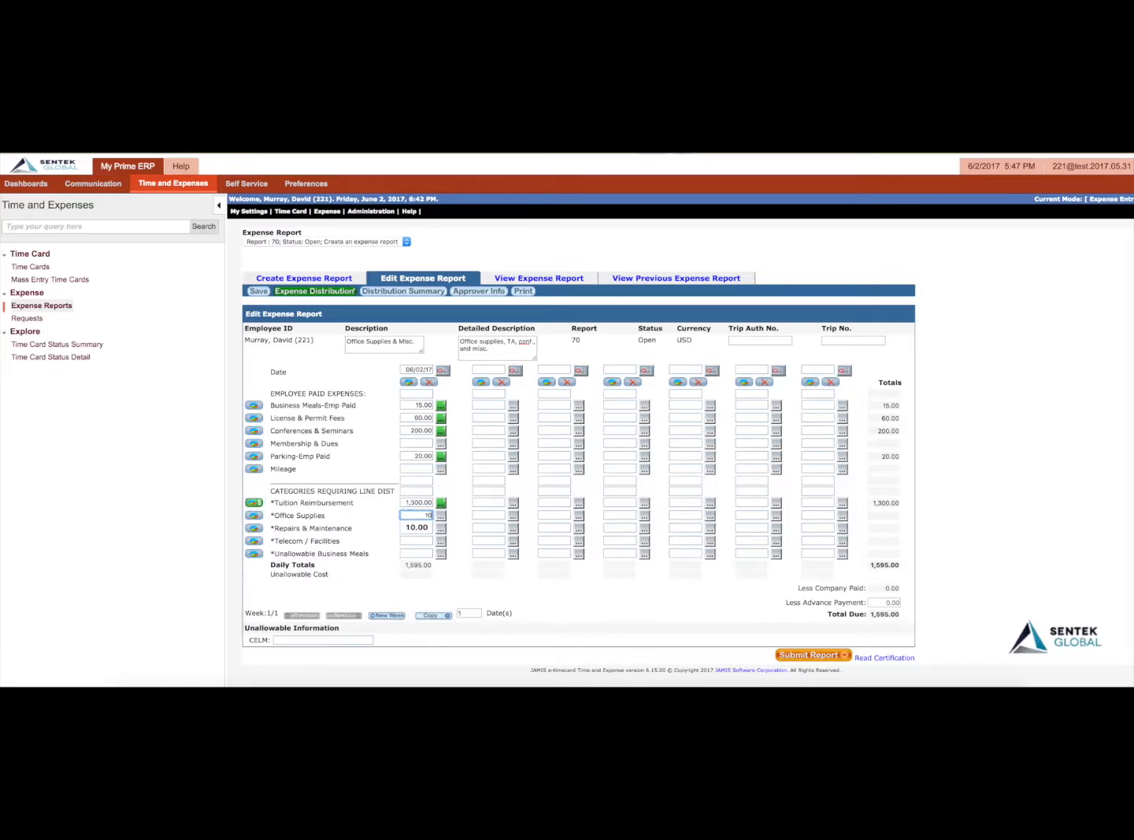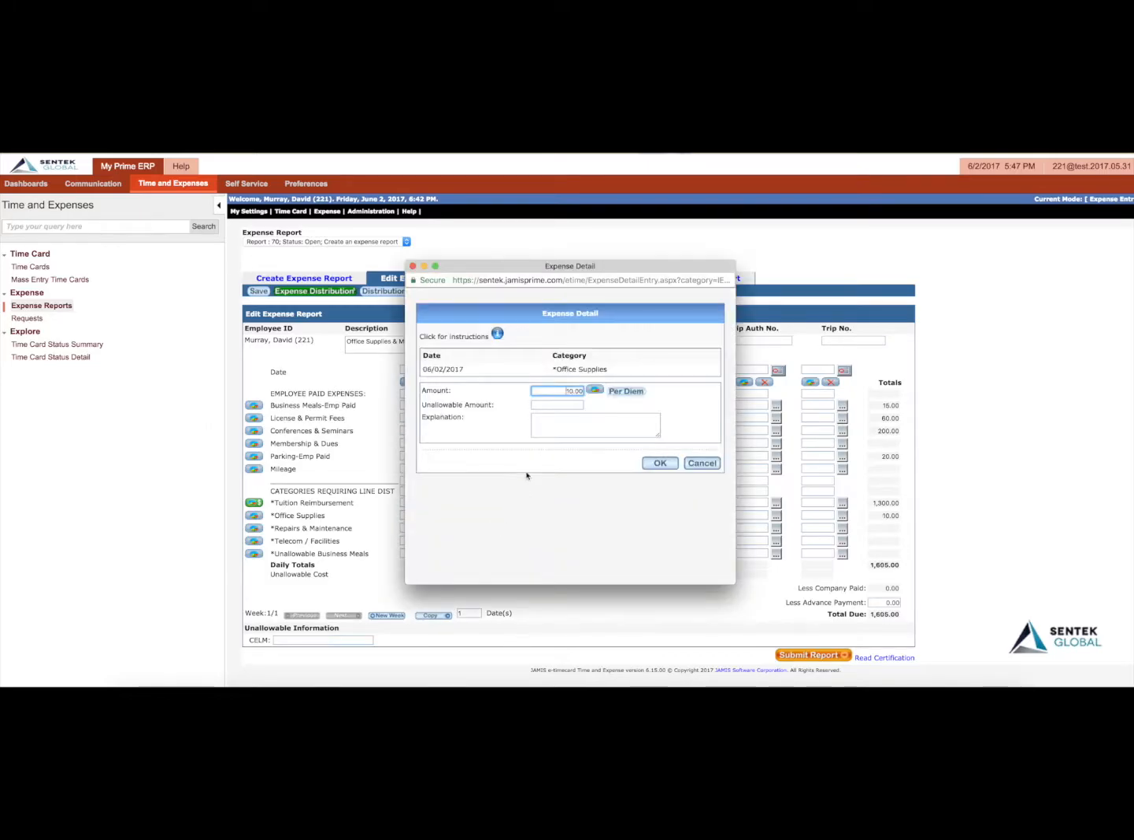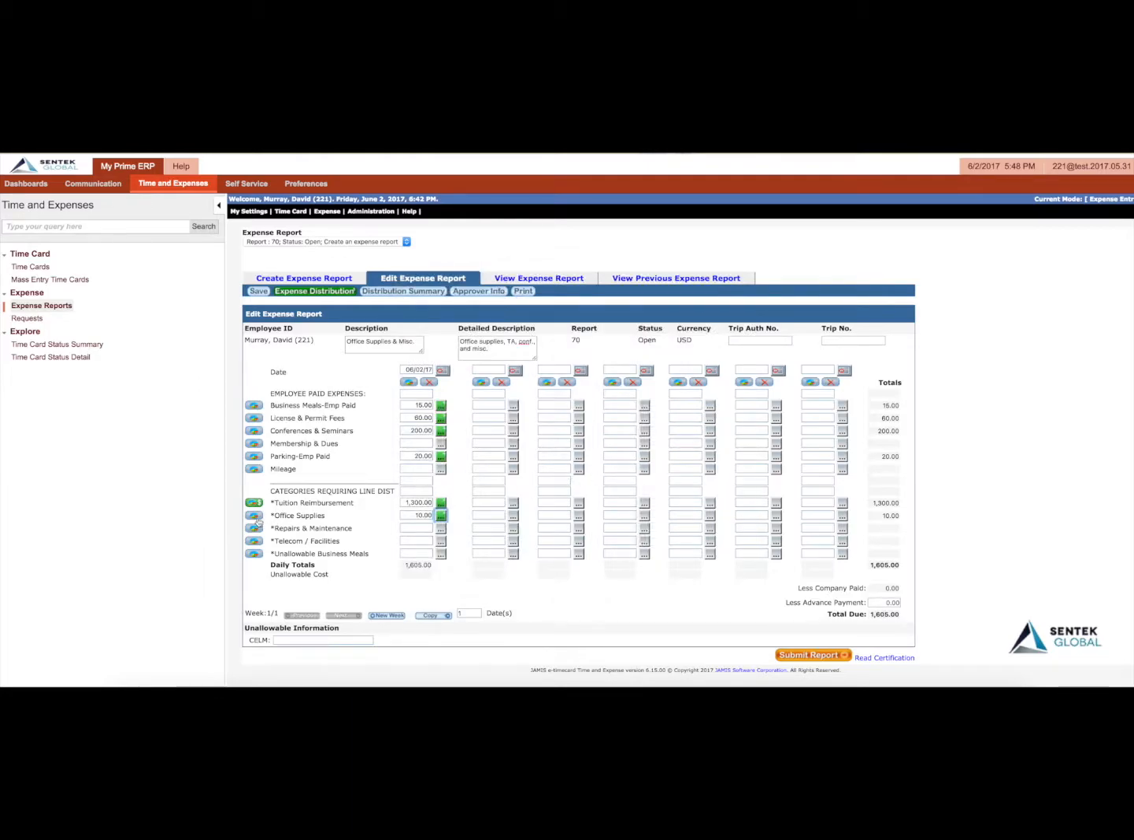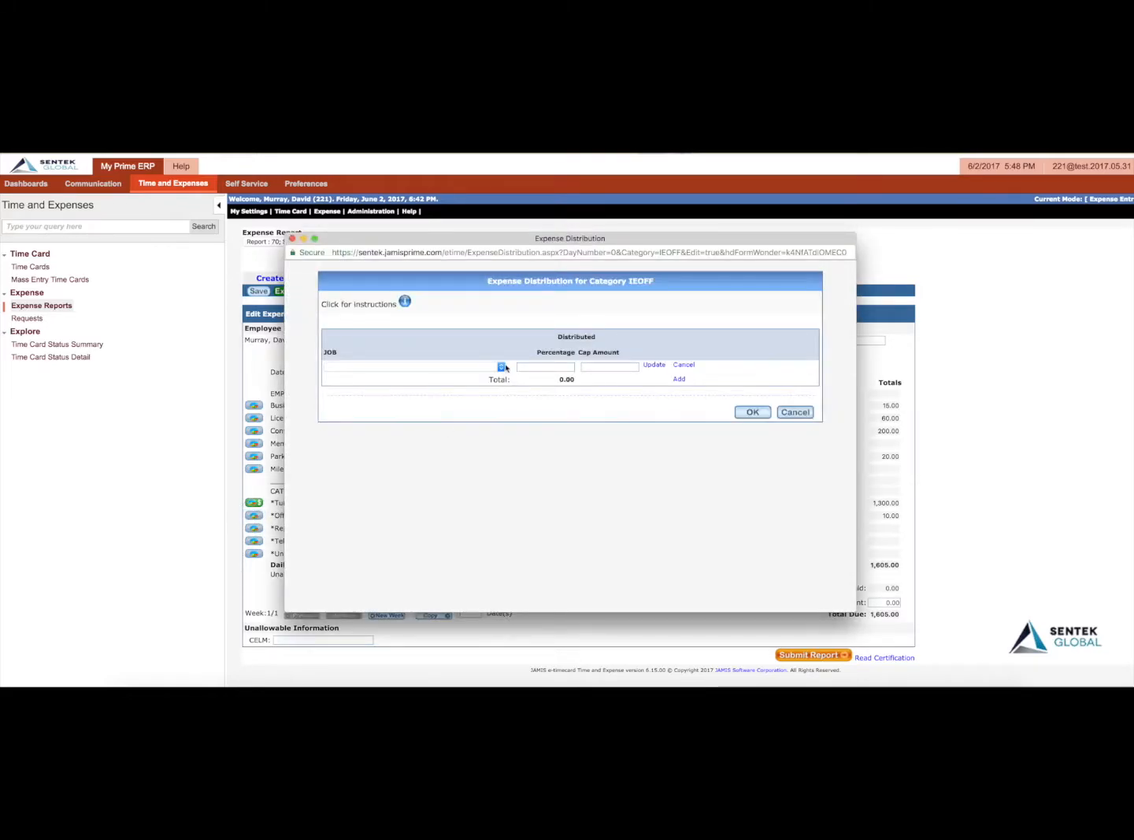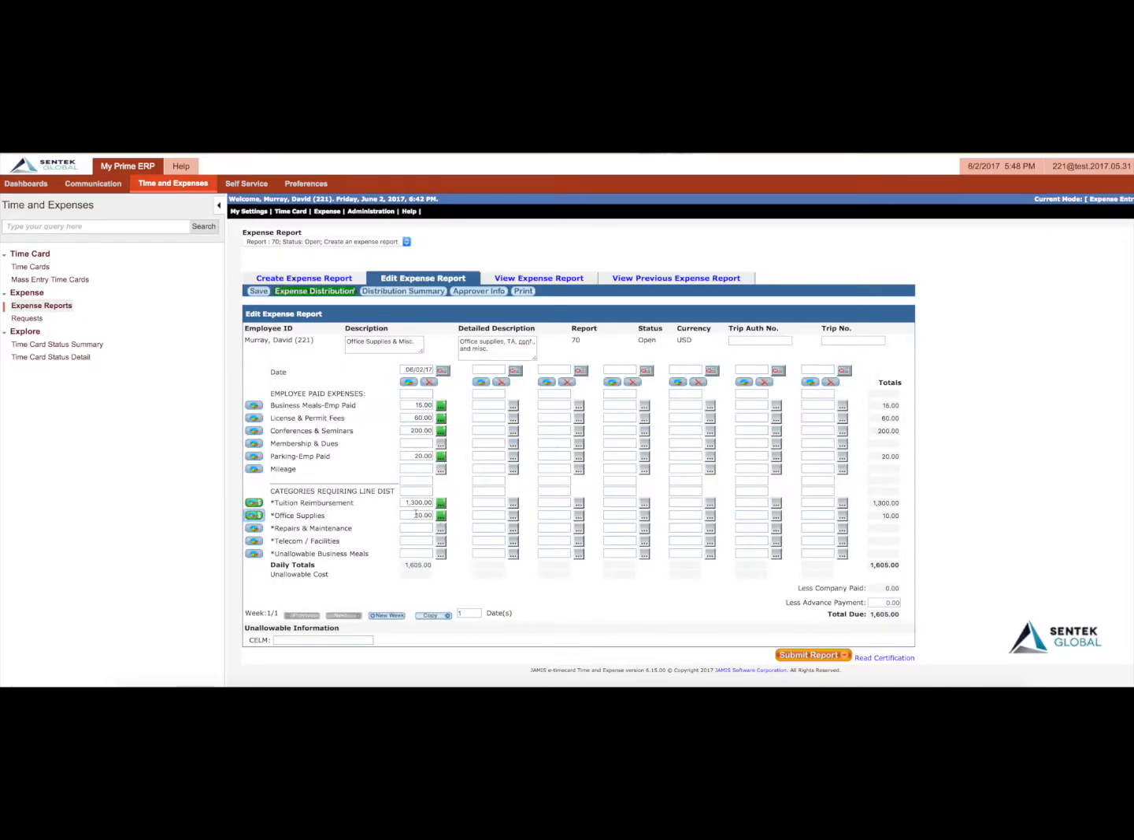Next, I'm going to enter $10 into office supplies. And I'm going to put my explanation. Let's say desk calendar. Purchased a desk calendar. Click OK. Now I'm going to click the Distribute Category button off to the left, and I'm going to choose office supplies. Put 100 in the percentage field and click OK. So now I have applied my office supplies job to this particular line.